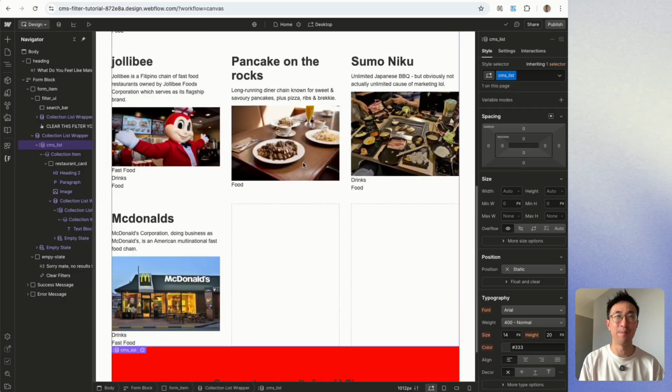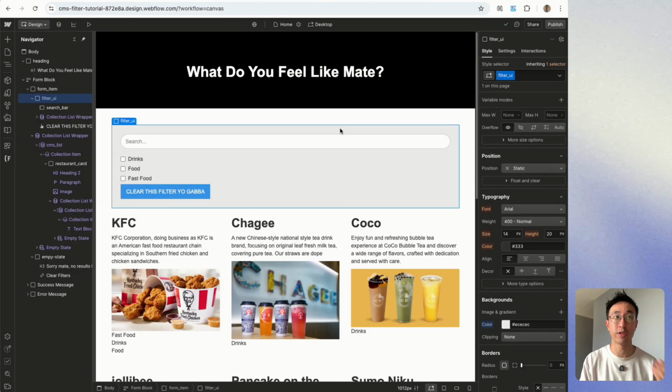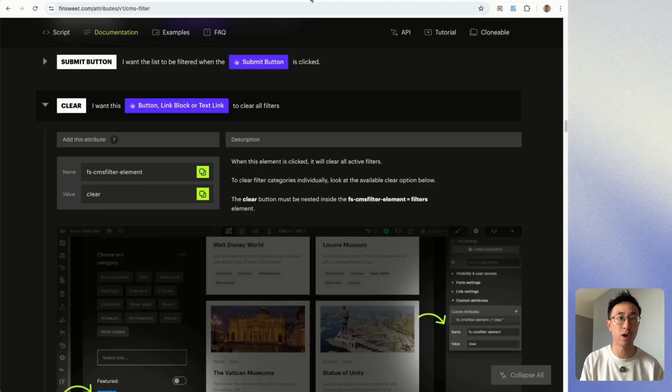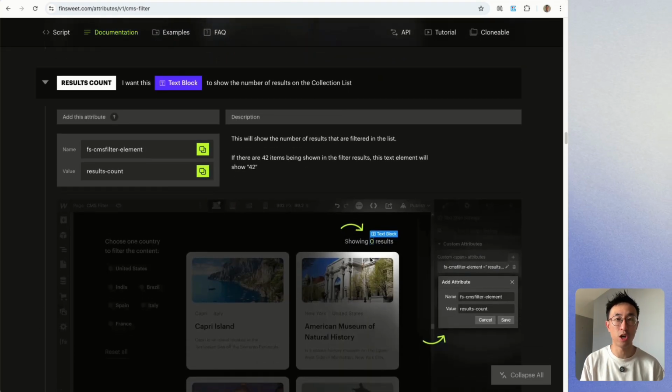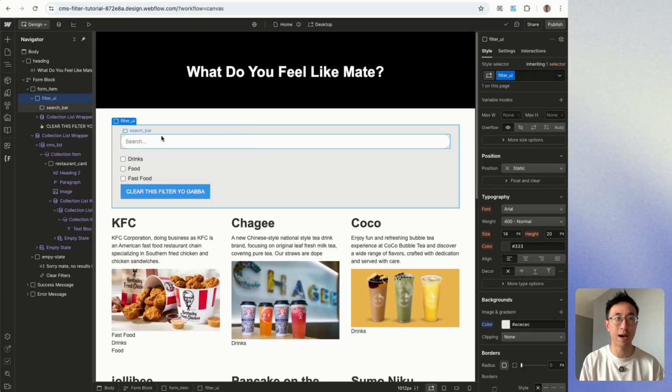All right, guys, let's finally add the results count. So let's go back into the docs. We'll scroll down, and where it says results count, this is showing how many CMS items there are in total. So let's go back into Webflow, and maybe we'll put the results count somewhere here.